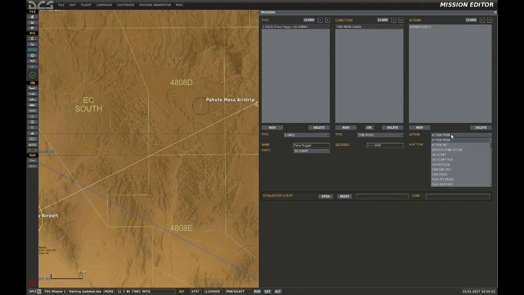But you can use that for a multitude of different things. You could set up triggered actions for having them go into a certain formation. You could set up triggered actions for whether or not you want them to abort the mission if something happens. There's many, many different options. But that's all we need for that trigger.